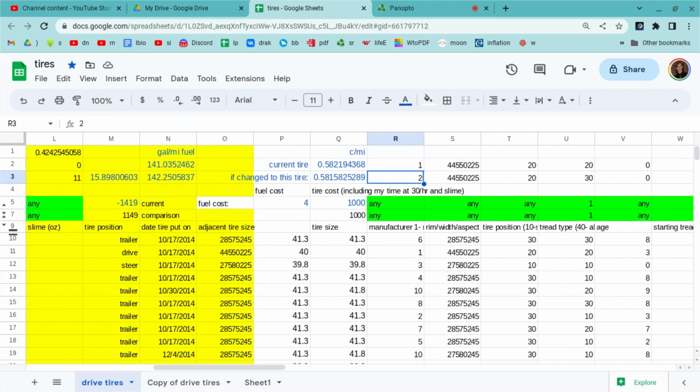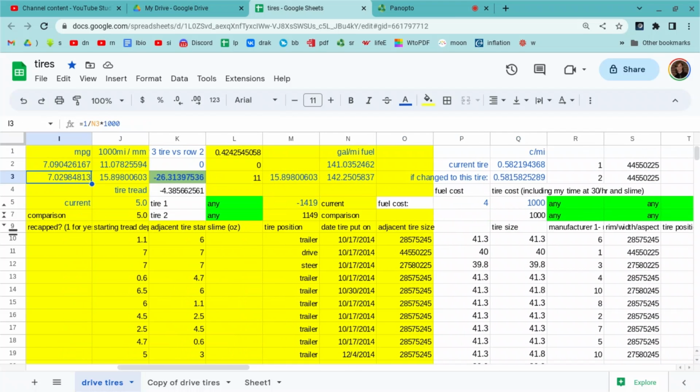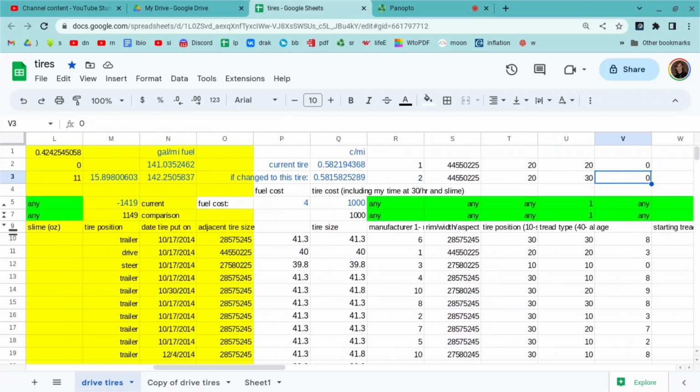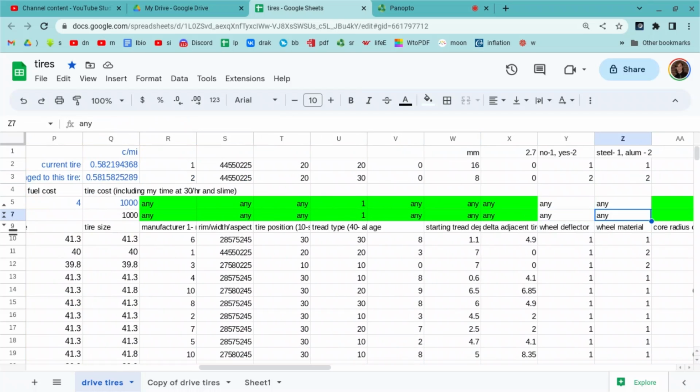So if we have a drive tire and we replace it with a trailer tire, it wouldn't actually change anything. I guess it doesn't matter if it's a drive or a trailer; it's all the same. What about if? Well, I think the video is getting pretty long.